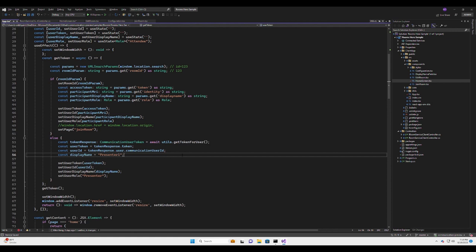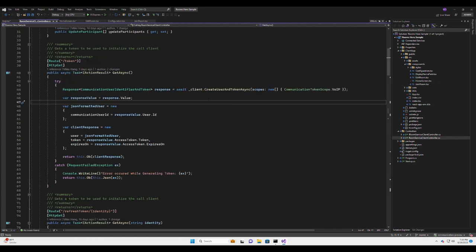I have my room sample app open in Visual Studio Code. The sample app is divided into 2 parts. We have the client side, which is responsible for showing the UI, and the server side, which is responsible for communicating with the Rooms SDK. When the app first opens, we create a new communication user. We use Azure Communications create user and token async method, which gives us a new communication user ID as well as an access token that we can use to join a Rooms call.